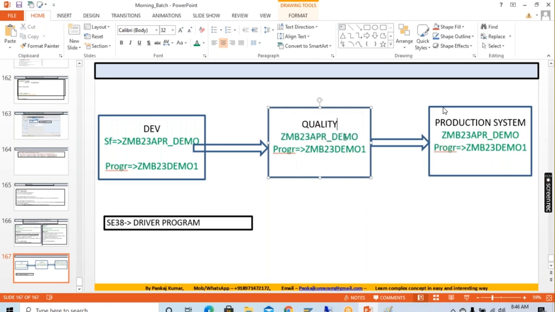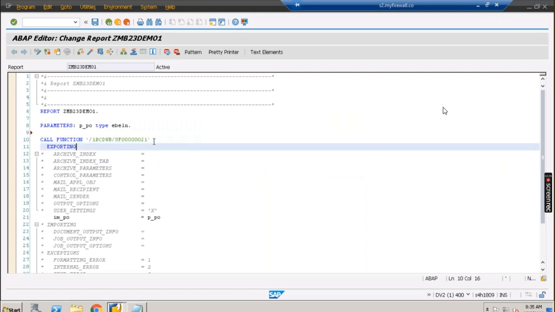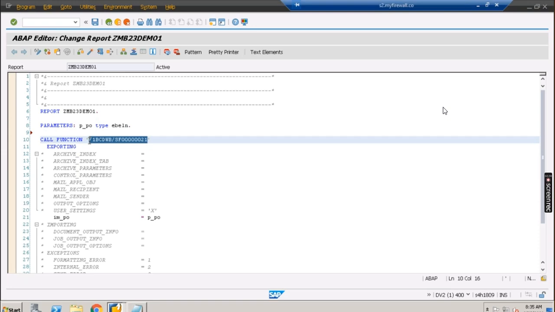But in quality or in production, the same thing is going to happen. In quality and production, it is not necessary that the name of the function module is going to be the same, right? It can be a different name.